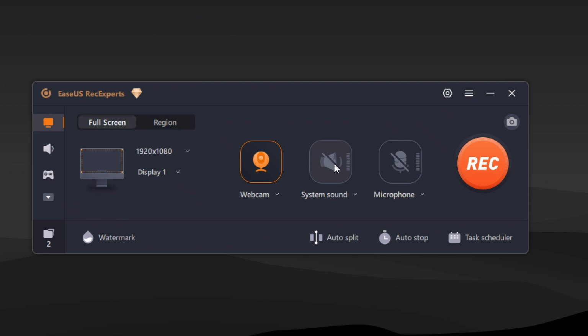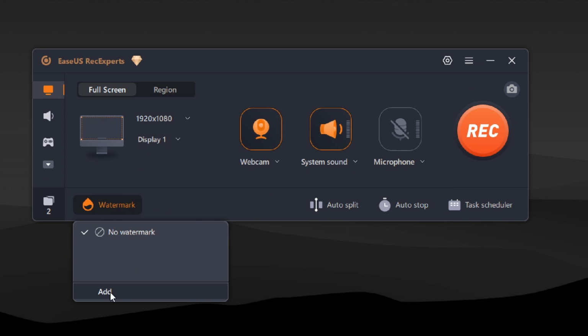Next, we can enable and disable system sound settings by just clicking on it. So it will record the system sound. Let's say you're playing a game or something, it will record. And you can also do the same for the microphone. You can just simply click on microphone to enable or disable it. You can also set a custom watermark if you want to.